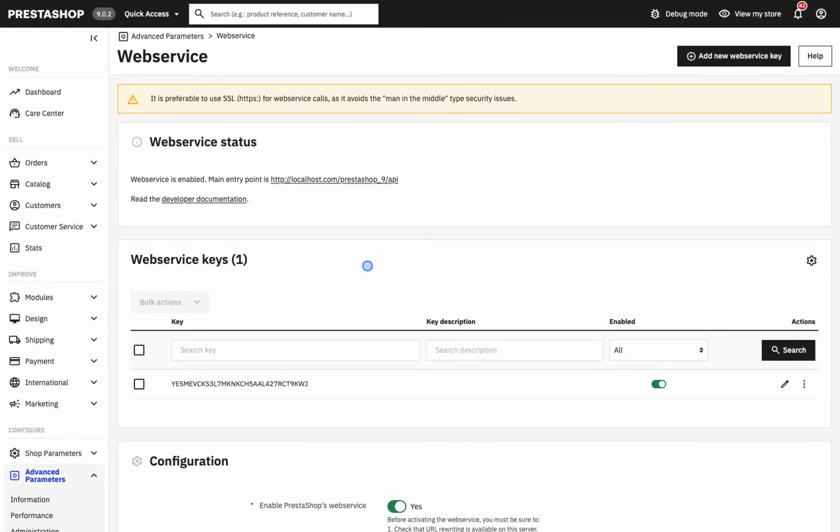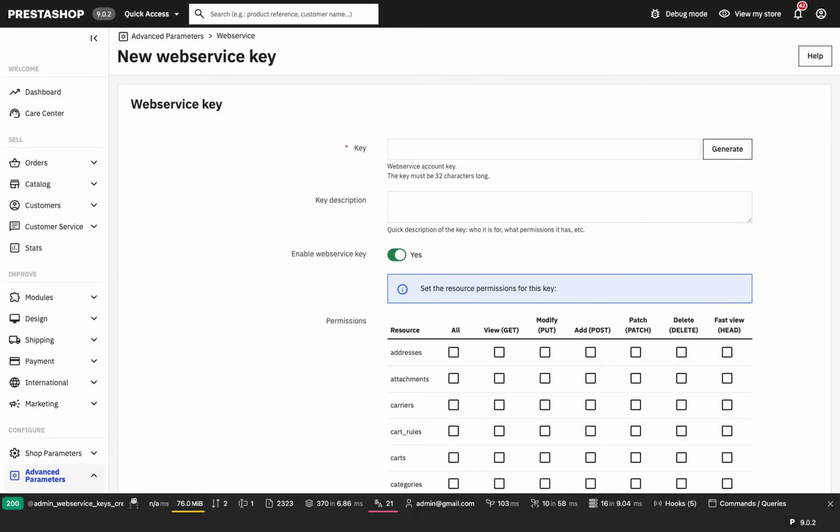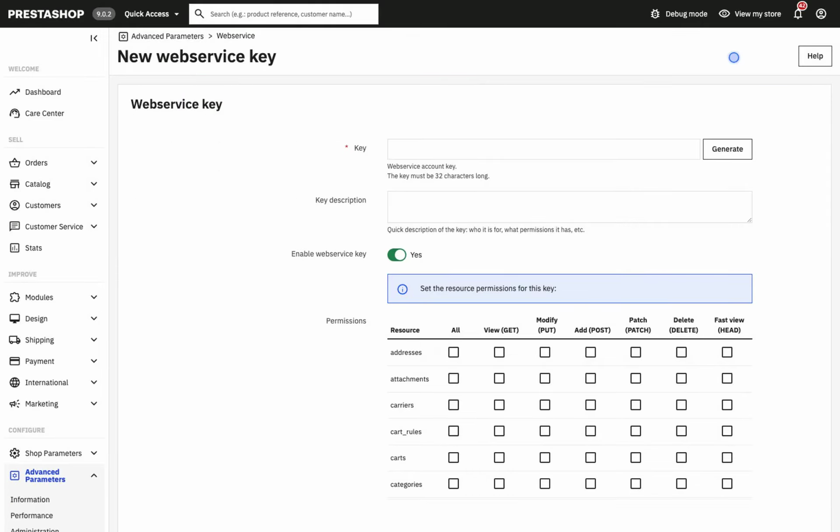Press Generate and Prestashop creates a 32-character key for you. Give it a description so you remember what it's for. Leave it enabled. And then the important part, the permissions grid. This is where you say what this key is allowed to touch.